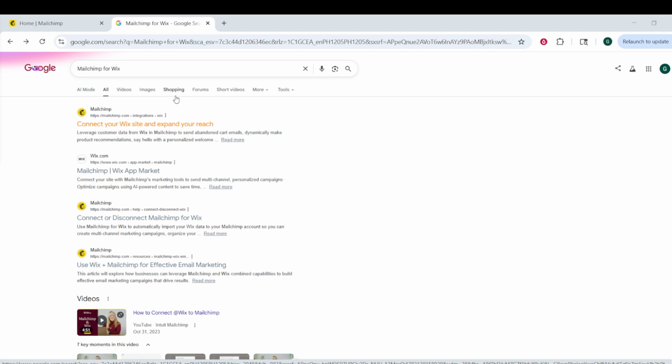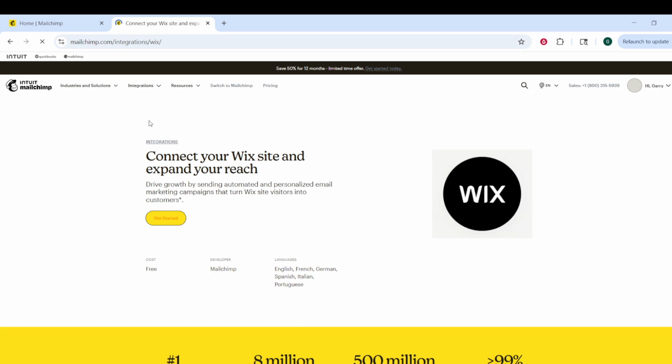audience updates. Before you begin, make sure you have access to both your Wix account and your Mailchimp account because you may need to sign in to each one during the connection process. To get started, go to the Mailchimp for Wix integration page. This is the page where the connection between the two platforms begins.